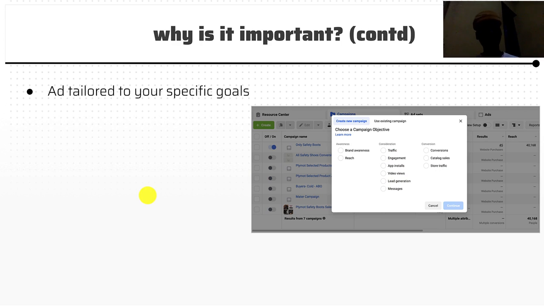So no matter what your goal is, whether driving traffic, bringing people to your website, or engagement, they have an ad tailored to it. And also, one important thing is organic reach. Another reason why ads are important right now is that organic reach has a limit.